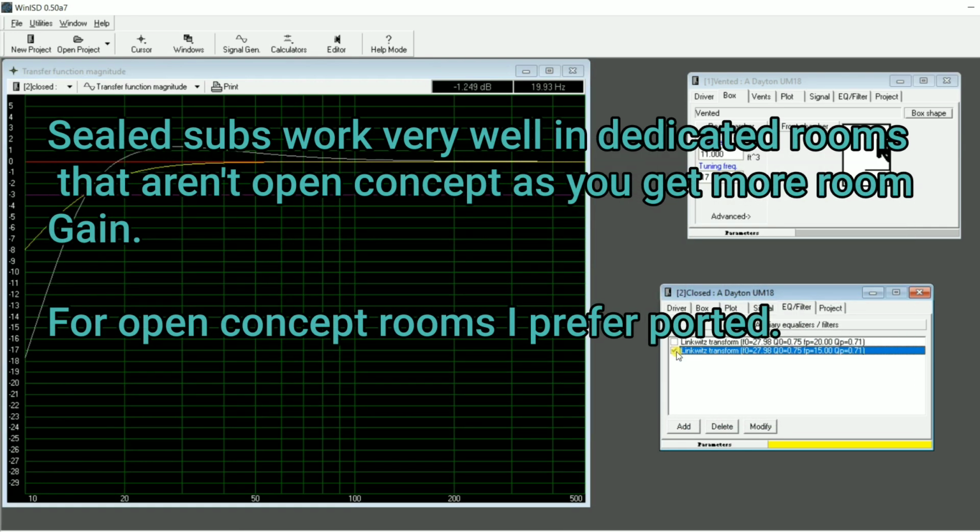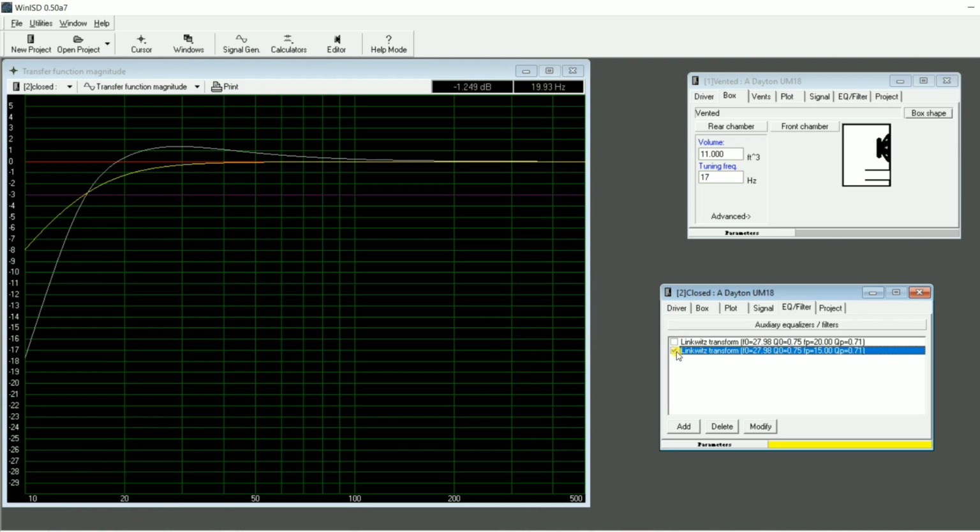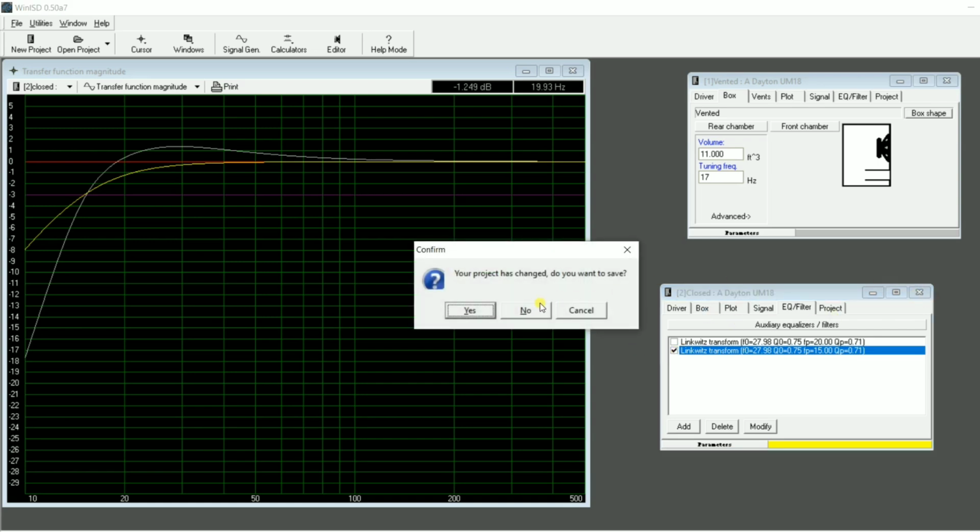So it depends on the kind of room. If you're in a really large open room and you want the maximum, the most output, you can go with something like a UM12 and get some really, really good output, if it's in a ported alignment. But if you want to go as low as possible, you may want to do sealed. But you're going to need a lot more power, and you may need more drivers to pull it off. So anyway, enough about that. Let's go ahead and start designing our sub.